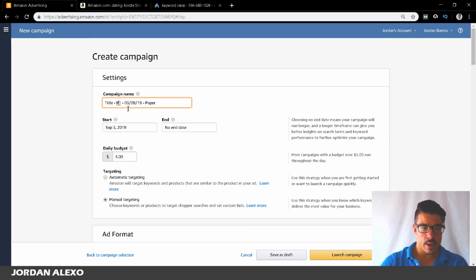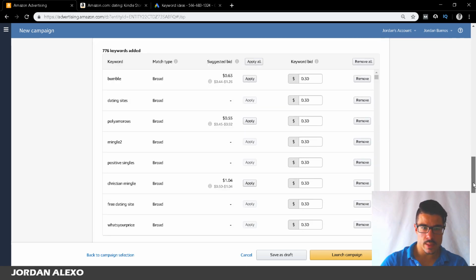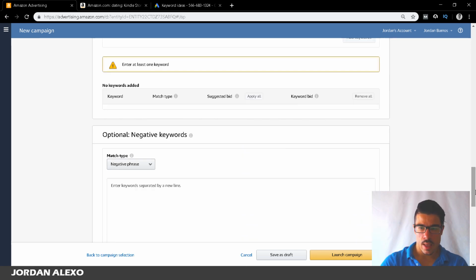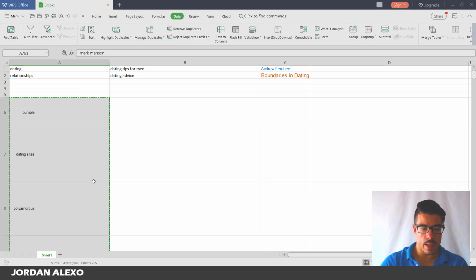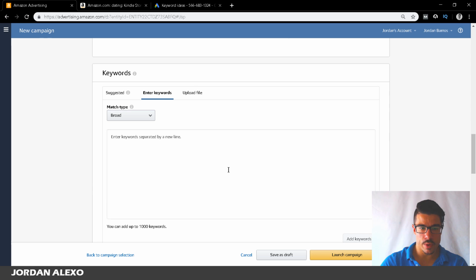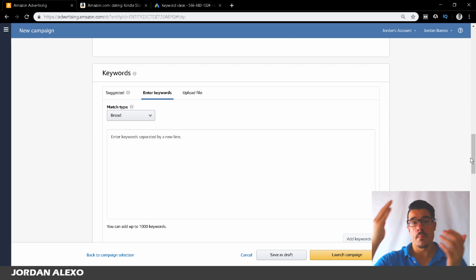Then if I had more keywords, I would do research 2, and rinse and repeat the same process. Grab other keywords, just delete the ones that I already have over here, remove them all, add new keywords from my spreadsheet, copy and paste them over here, create a new campaign, rinse and repeat the same process for your virtual format, paperback format, until you have a bunch of campaigns for a single book, and this way you can make a lot more money.